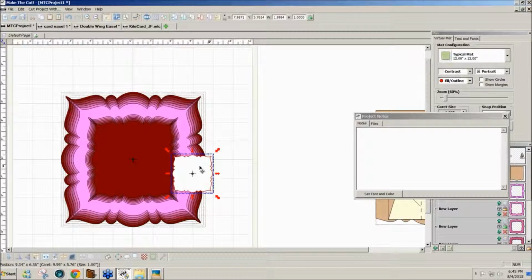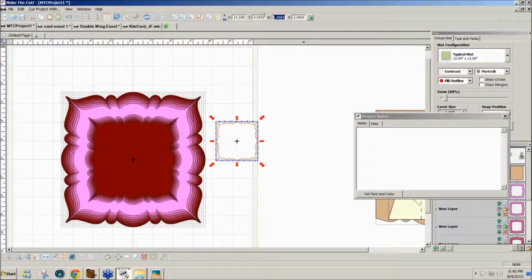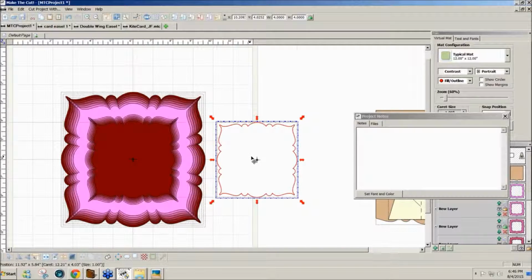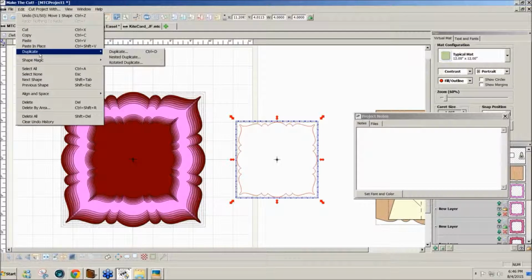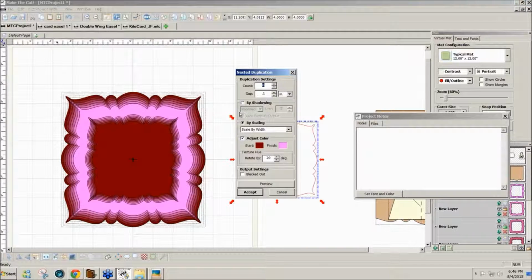Control Shift V to paste in place, and I made that. It started with that being 4 inches by 4 inches. So when I go to Edit and Duplicate and Nested Duplicate, and I use by shadowing here, I end up with something very different. And I'll show you. I use the same colors, I use the same gap. I think I probably used a bigger gap on my original one. Then you can preview it.